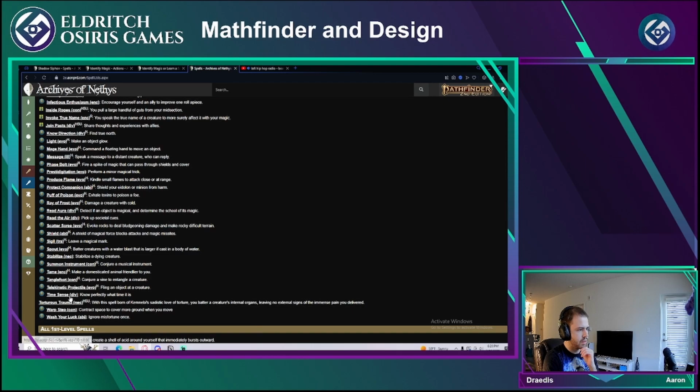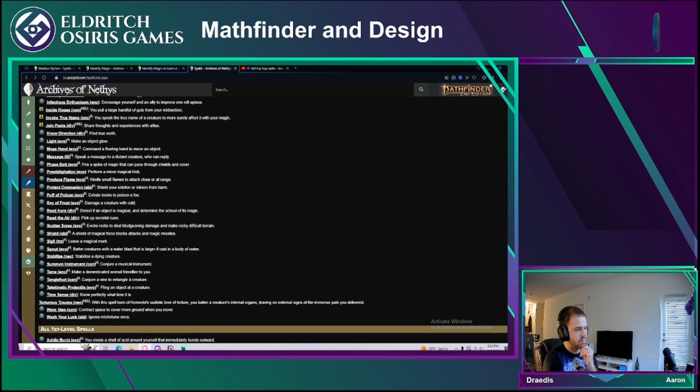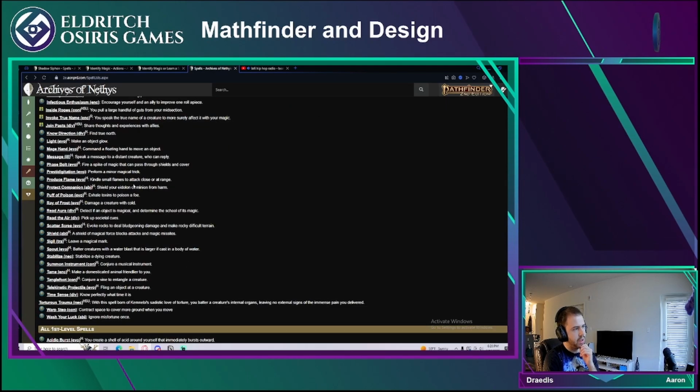Like, is time covered in time sense? No. What about warp step? No. So I'm wondering if perhaps certain runes can counteract certain schools. I don't know how that sounds.